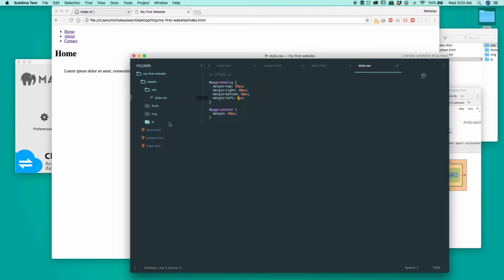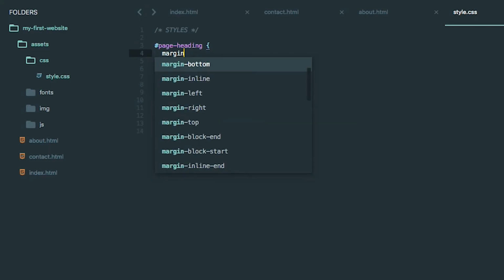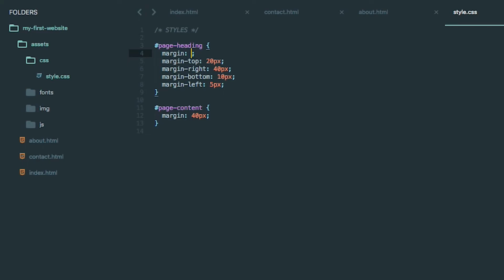So this is one way of writing it. Now this is definitely not always efficient. Sometimes it's necessary to use these elements on their own for different reasons. But for this purpose, I'm going to show you how to write it in one line.